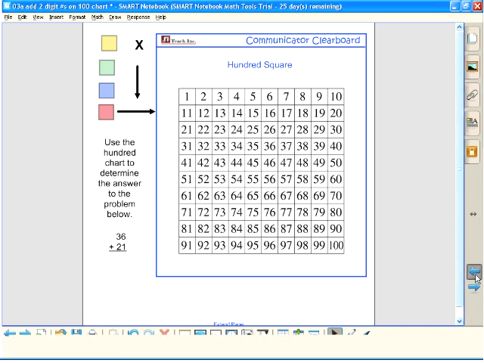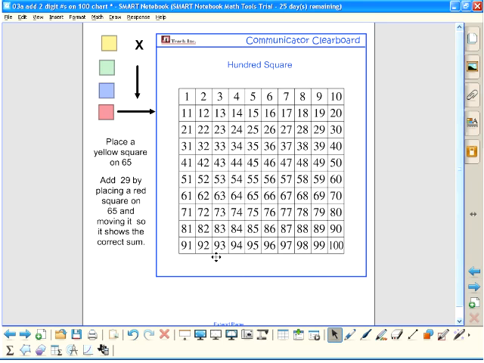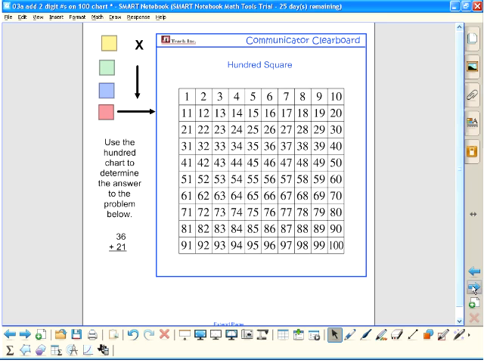Okay, so where we're going with this is eventually you want kids not to use the base 10 blocks. You got to think of manipulatives. Maureen, do you have a question? Okay, no, you don't have a question. Bring it in. Okay, so now, eventually you want kids to do this without base 10 blocks or the 100 chart. So the best way to do it is take away the base 10 blocks and just have them act this out. So here I say use the 100 chart to determine the answer to the problem below, 36 and 21.